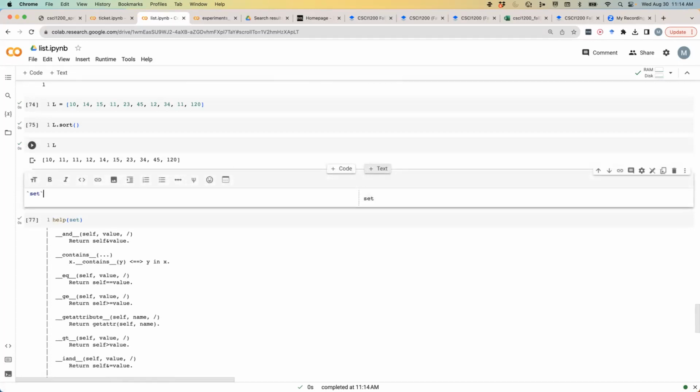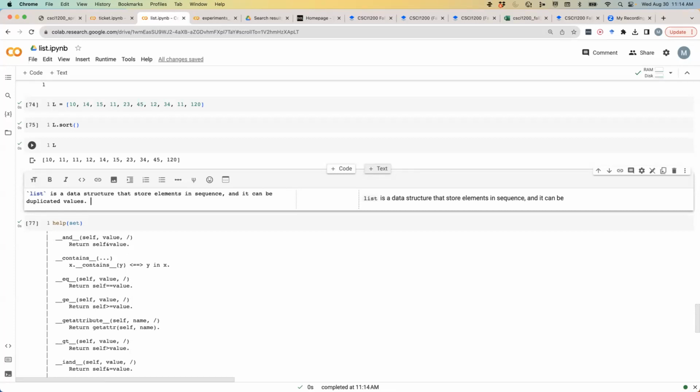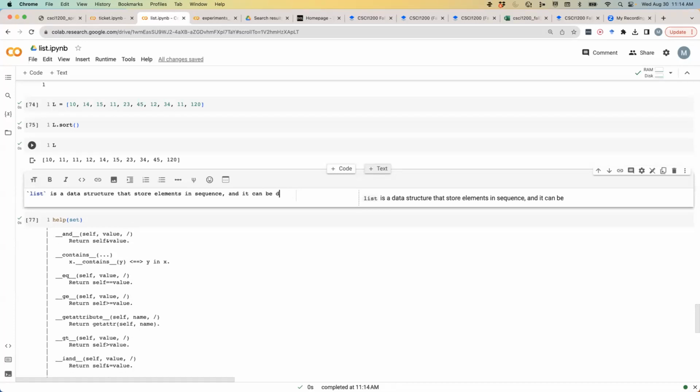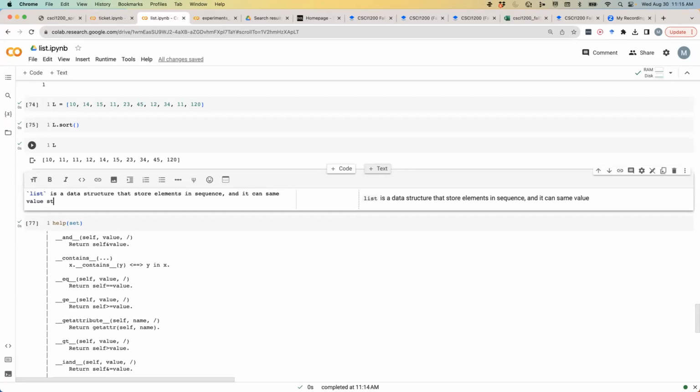So we have learned list. A list is a data structure that stores elements in sequence, and it can have duplicated values. It can have the same values stored in the list multiple times.